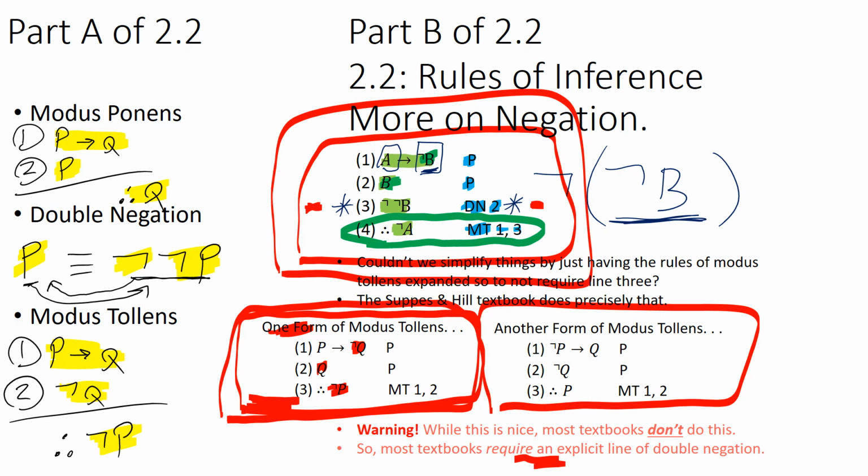It's kind of interesting, though, that you can define modus tollens in slightly different ways. And there's no problem with that, as long as we have something that's valid.